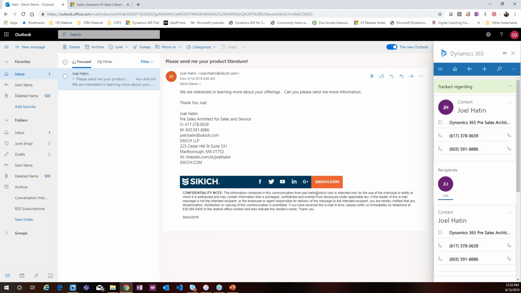Joel says, yeah, I'm really interested in that white paper about capital improvement projects and ways we can potentially get funds to fund a project that's relevant to what we're trying to do with you guys. Okay, great. So I opened up that Dynamics 365 window inside of Outlook.